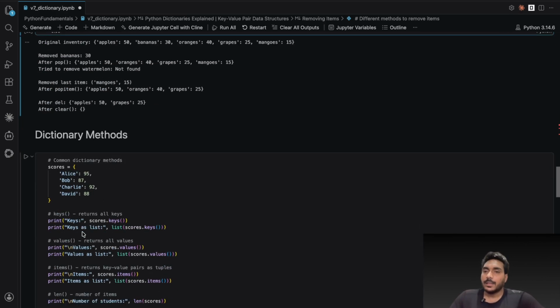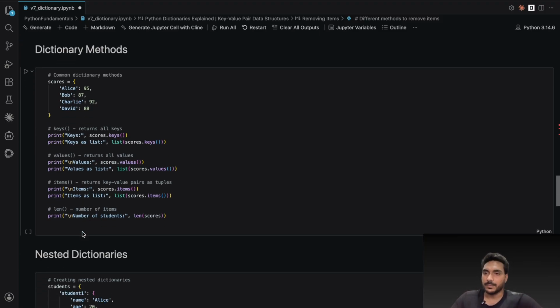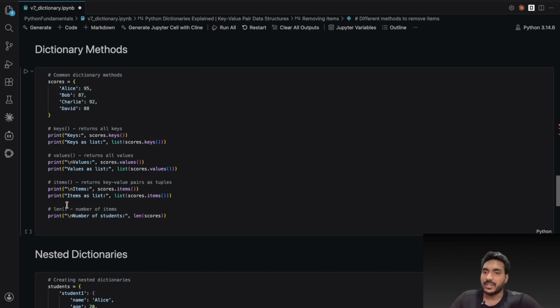Okay. Now let's move on to see some dictionary methods. I think we have already seen some of the methods above. Let's see some more. If I want to get the list of all the keys of a dictionary, I can simply use the keys method. Then if I have to get the values, I'll use the values method. Then we have items, which will return all the key value pairs as tuples. And if we want to know the length of our dictionary, we'll use the len function.